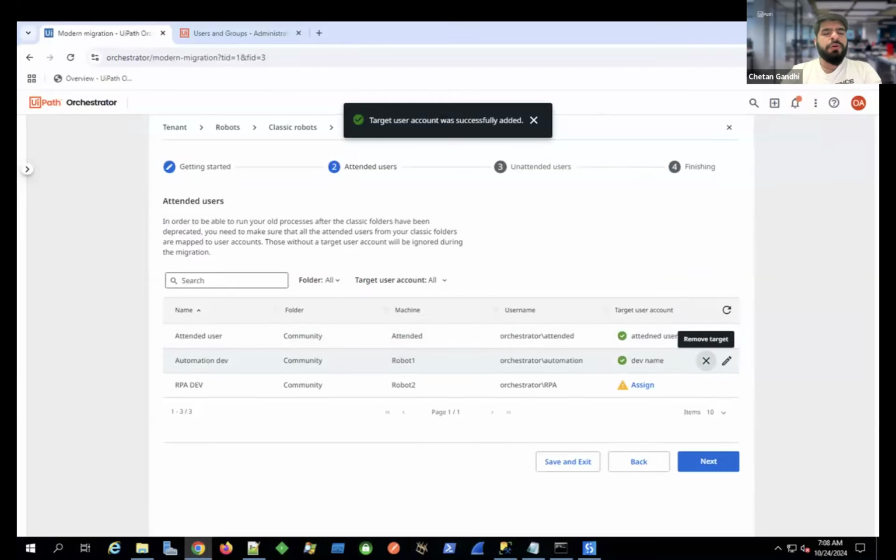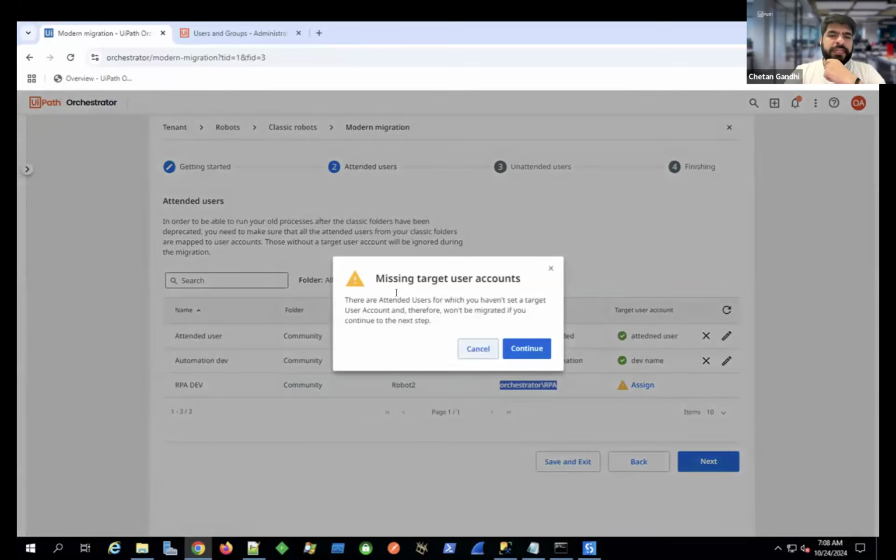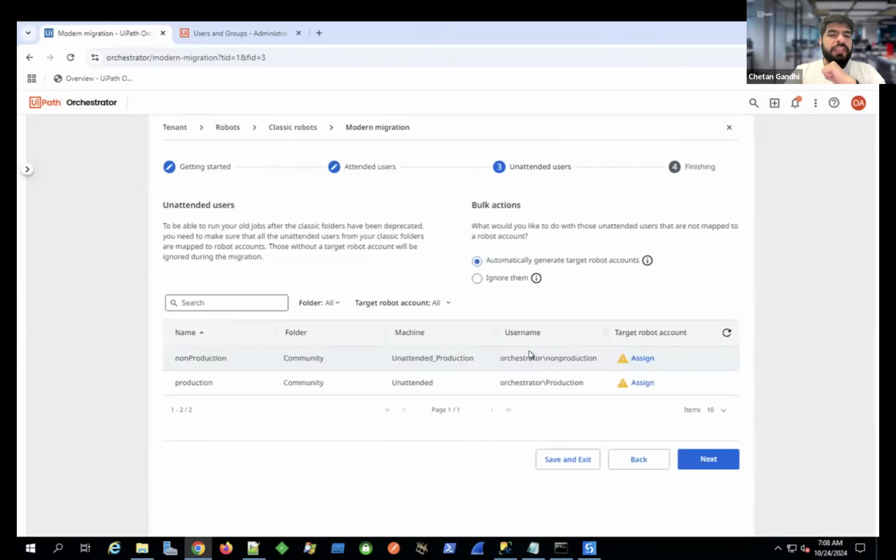For the time being, suppose when you are moving from classic to modern, you need only two users to be migrated to the modern folder. You don't need this user to be in the modern folder. So I'm just keeping this one. What actually will happen? It will give me a pop-up that the missing target user account cannot be migrated to the modern folder because I am not allocating any user account. So I will continue this way.